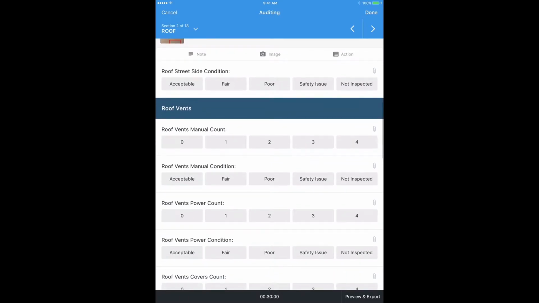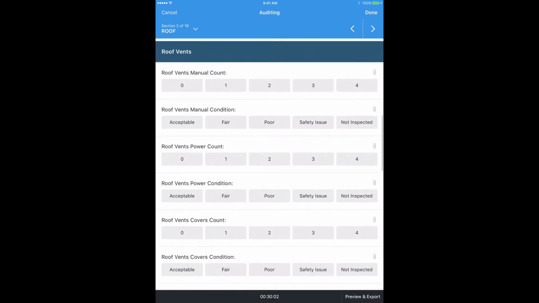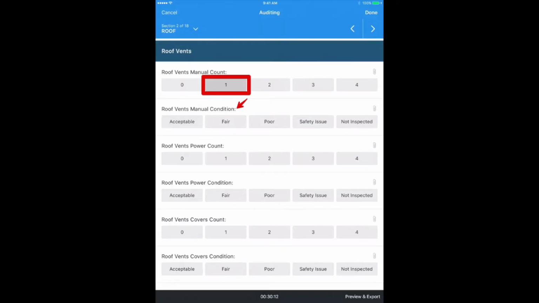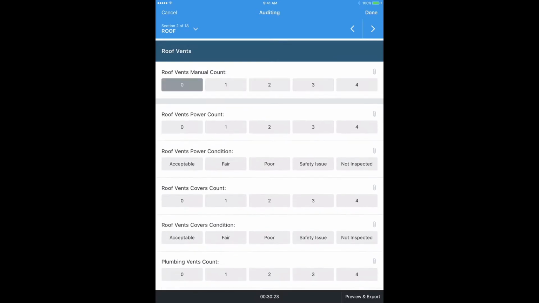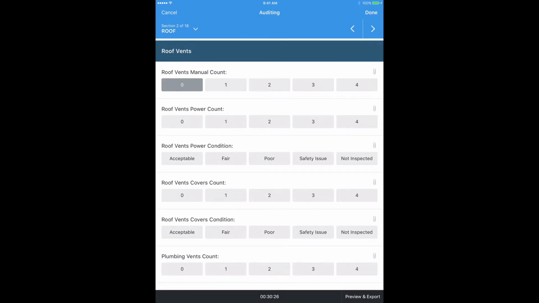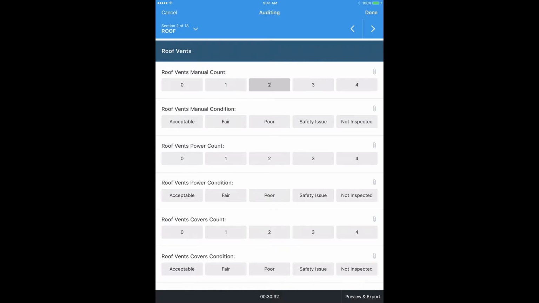And going forward, I can answer additional questions such as the roof vents. So here we've put in smart logic into the questions so that if you answer 1 or 2, then the roof vents condition question below it is there available. However, I type 0 for the roof vents manual count. Well, then there's no reason to have a condition for that question, so it goes away. Again, if I tap 1 or more, it comes back, and now I can fill out the condition for those roof vents.